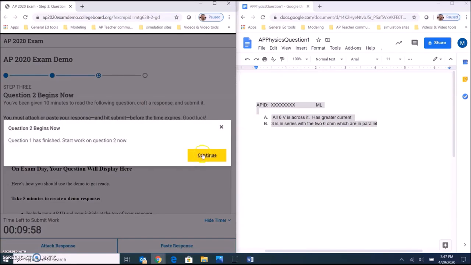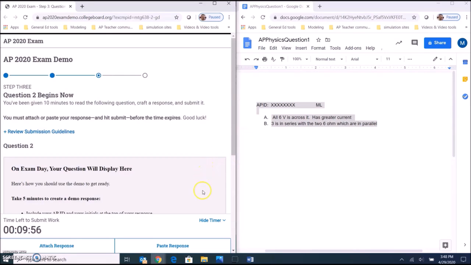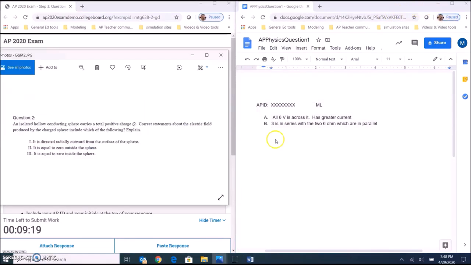Okay, so now we're going to start the next one. They give me 10 minutes. Nice. Okay, so for this next one, we have this hollow conducting sphere that has a positive charge Q. Correct statements about the electric field produced by the charge include which of the following? This is question 2. I would say only 1 and 3 are correct.